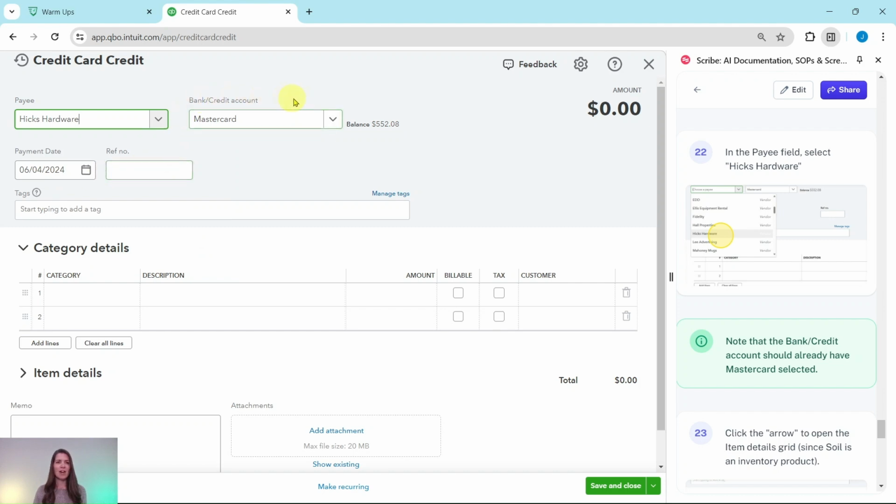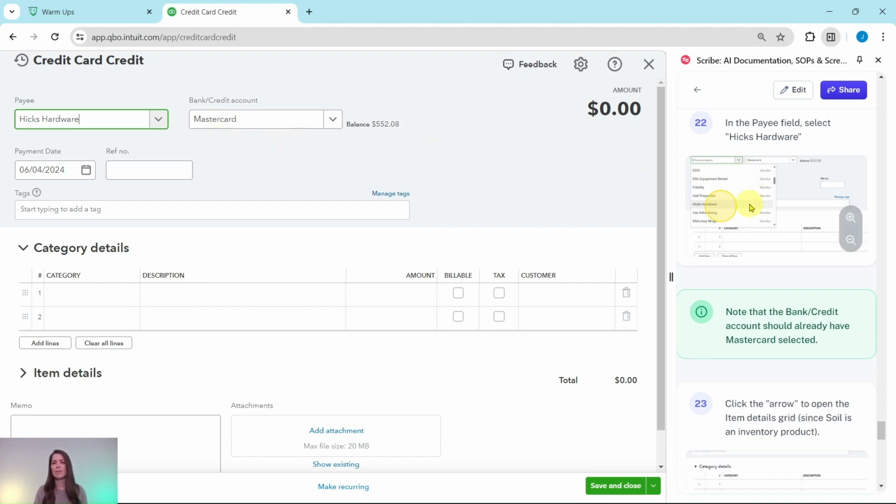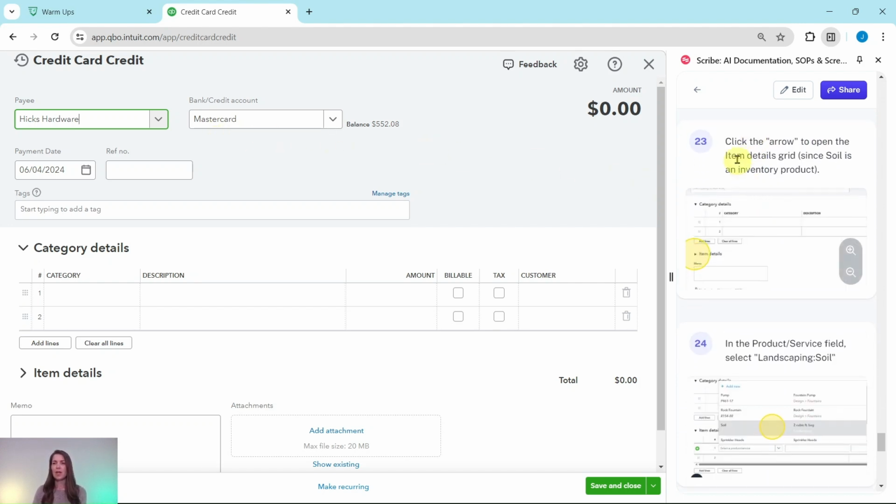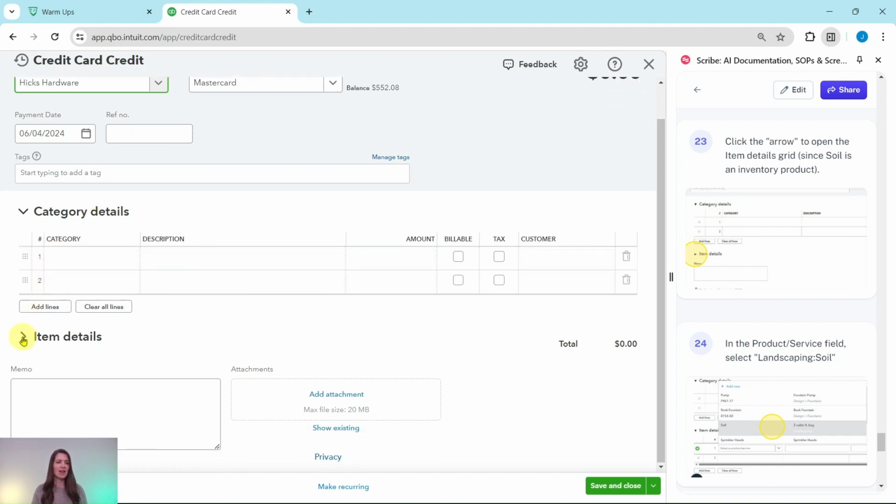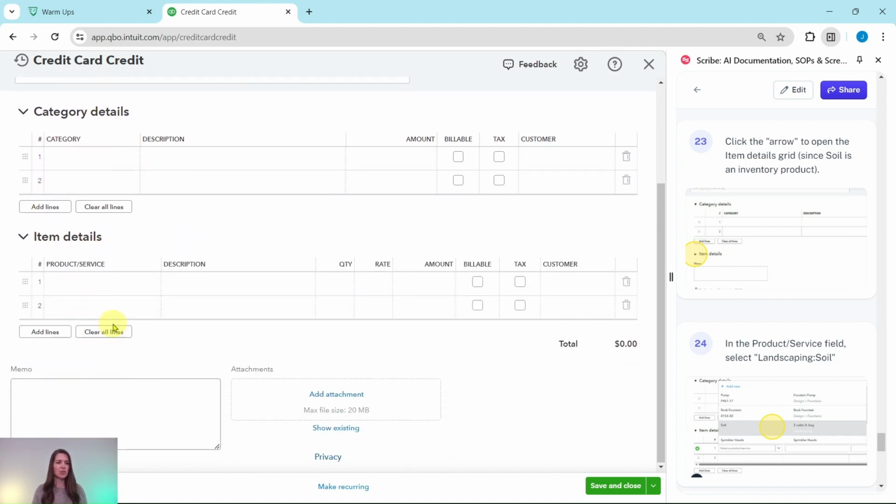In the bank credit account, it should already say MasterCard, which is what we want because the return is going to go back to the MasterCard. We are going to click on the arrow to open up the item details grid because remember, soil is an inventory product and inventory products need to go in that item details grid. So you can click the arrow next to the item details to open up the grid itself.